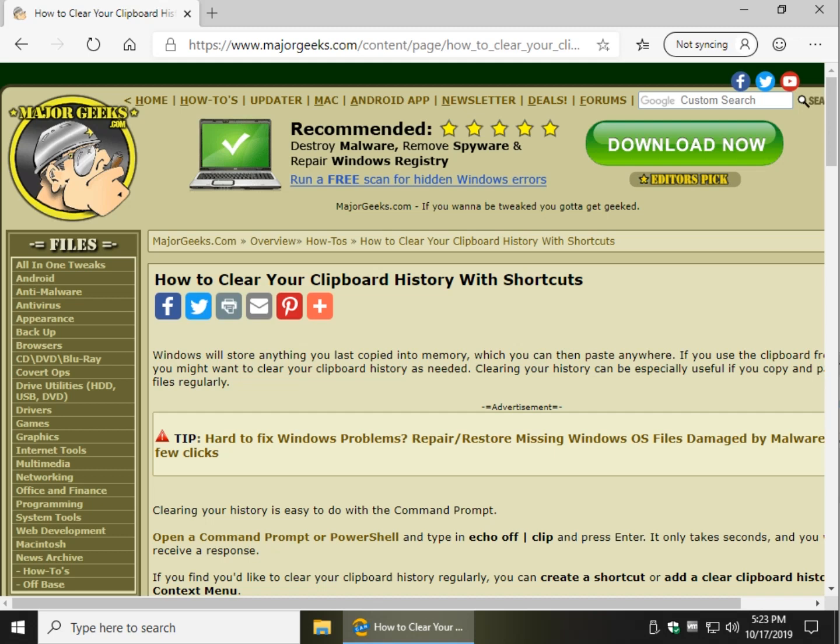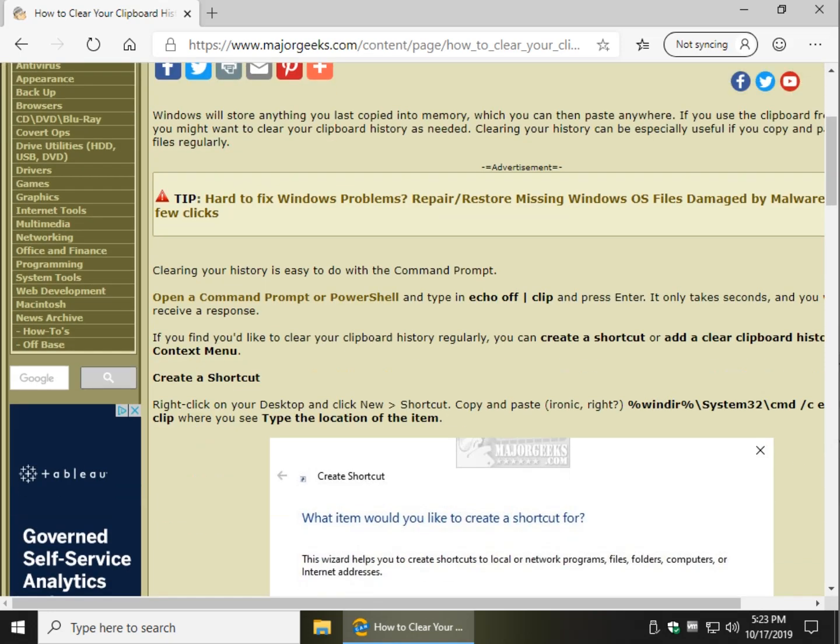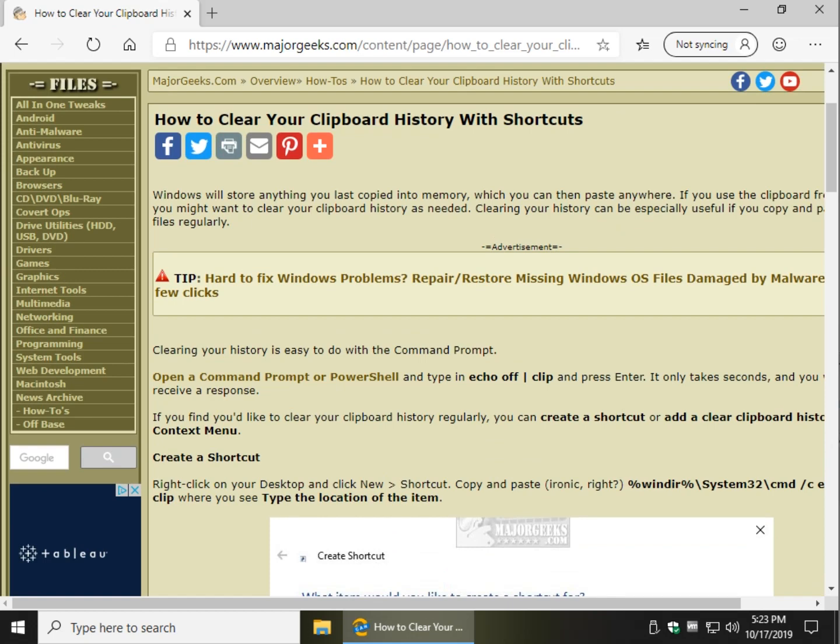Today we're going to show you how to clear clipboard history using shortcuts. We're going to put it on the context menu, we're going to put it on the desktop, and we're just going to show you the code. And here it is right here.